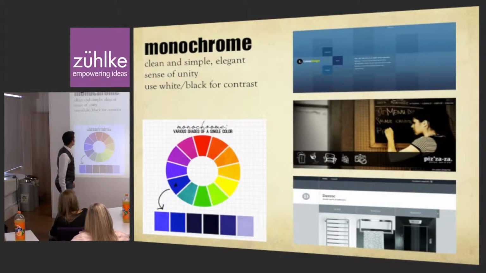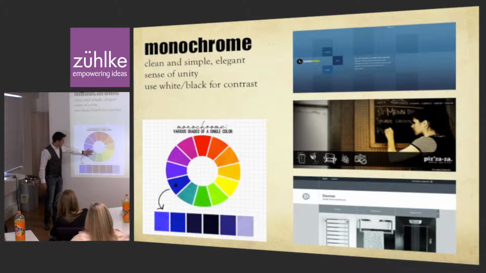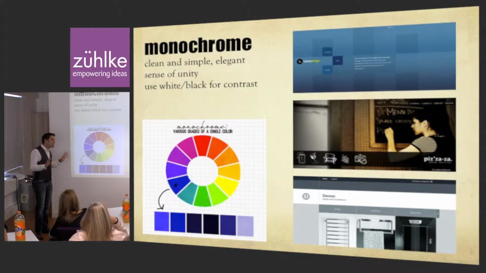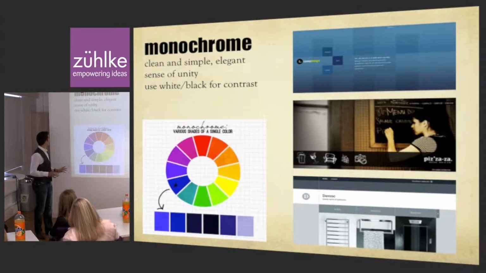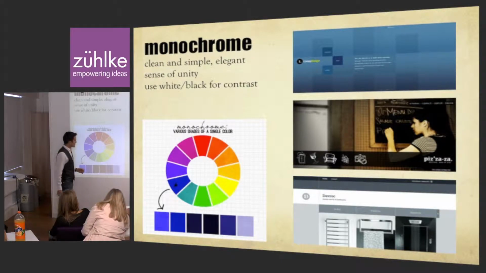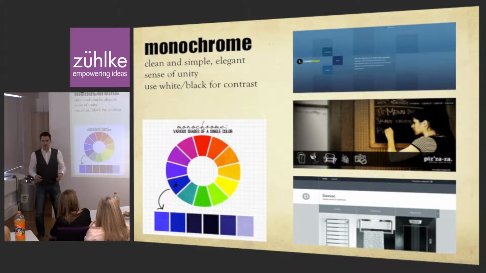So the easiest version of it, and sorry for my alignment problem, it seems the slides are too big for that projector, is monochrome at the top. You choose one color and you do a variation of shades on it. That's more or less the easiest way. It tends to be a bit dull, but still it's simple, elegant, and gives unity. And you can use contrast colors like black or white to give it more contrast. As I said, they tend to be a bit dull.